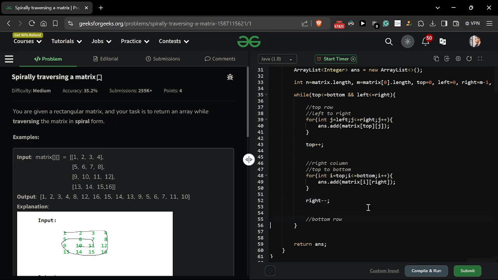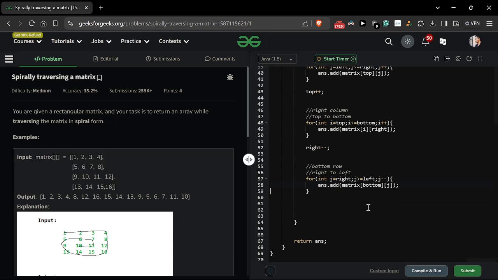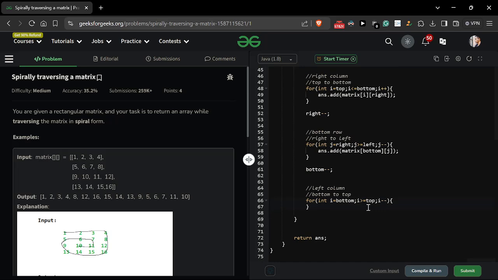Next we have the bottommost row, and we have to go right to left. So our row stays the same and our column updates. So our row is the bottommost row. Before that we no longer require the bottommost row, so we will decrement our bottom. Then we have the left column and we have to go bottom to top. So this is our row number which is changing and our column stays the same.